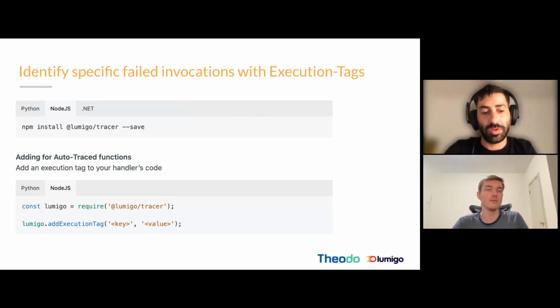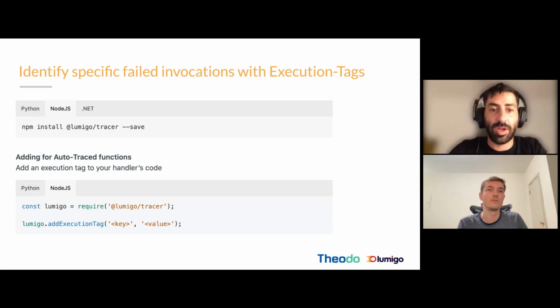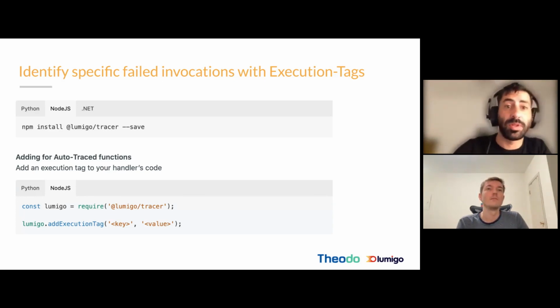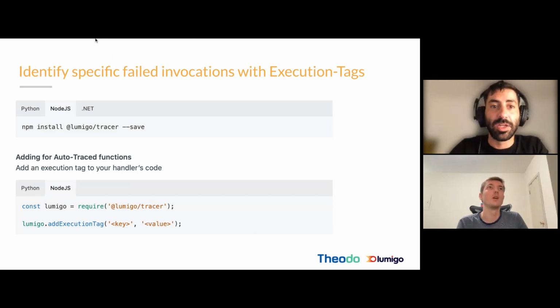And not just that, you will also be able to look for specific invocations based on either the key or the value. And Alex, I'm going to show you how to do it in a sec. Okay. So handing over to you. Okay, so showing this.